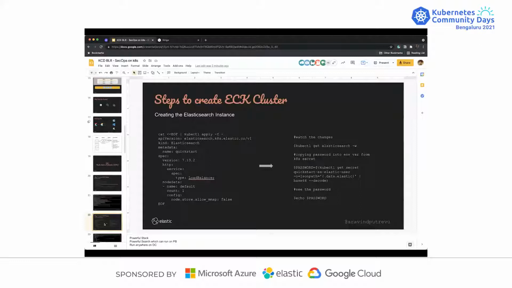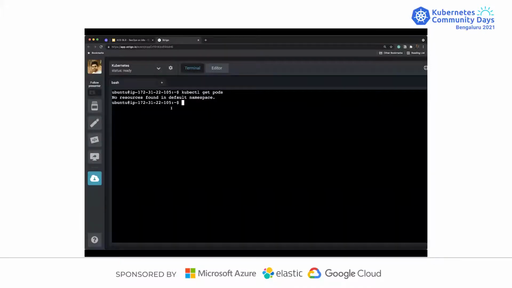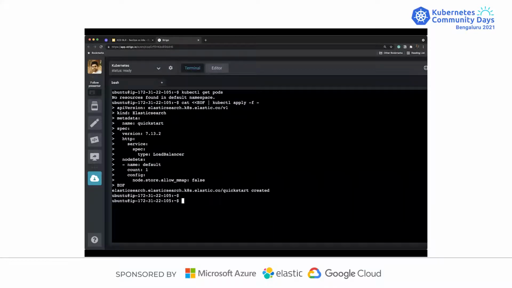If you are not working, just see. Once I create the Elasticsearch instance, I'm happy to help debug your issue as well. I'm going to create the Elasticsearch instance here, and I'll explain as we go. Yes, the Elasticsearch instance has been created. It looks so simple, but under the hood it is pulling the container and creating the Elasticsearch instance, count one. It is also creating a load balancer before it, so that it gets an external IP. I'll show you kubectl get elasticsearch.